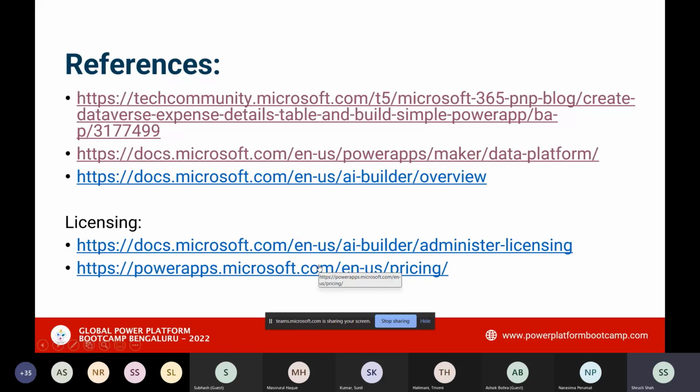And also for Dataverse. Dataverse was previously called Common Data Service, and now it is called Dataverse. Dataverse is also a capacity planning model. So you can assign Dataverse to a few people, and if you don't want it to be accessible by everyone, then you can limit that as well. So yeah, this covers everything.